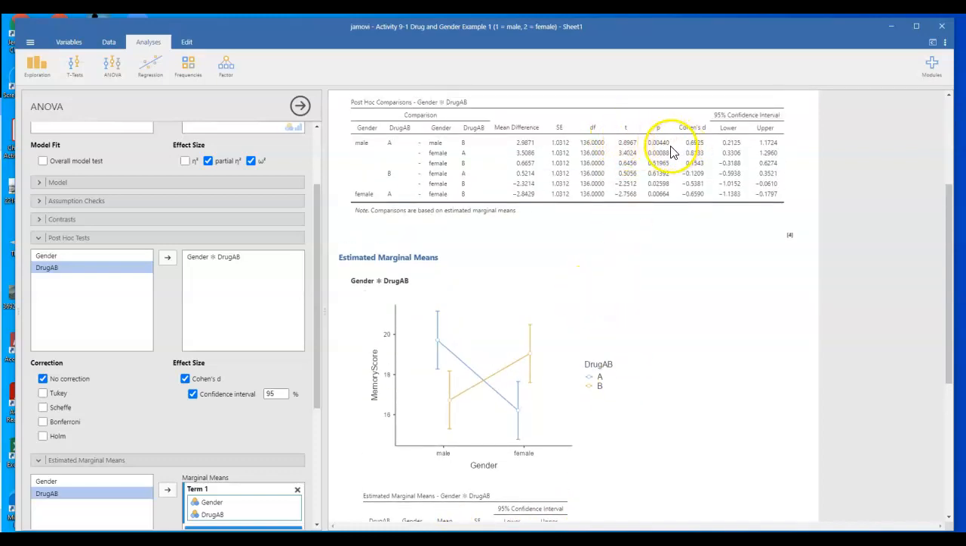That difference is moderate to large in size. Cohen's d is 0.69 with a low p-value here of 0.004. So that is our simple effect, showing that for men, the difference is unlikely to be due to sampling error and that scores were higher in drug A than with drug B.